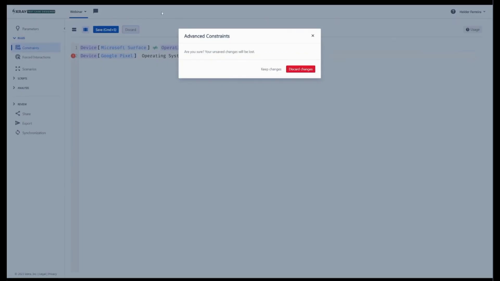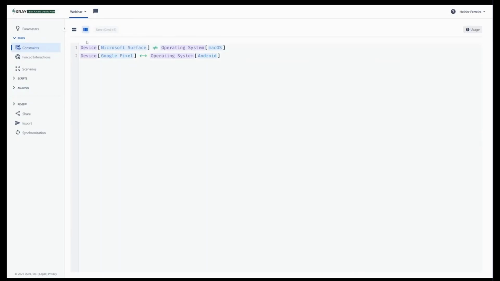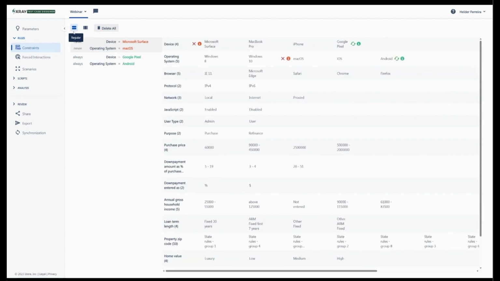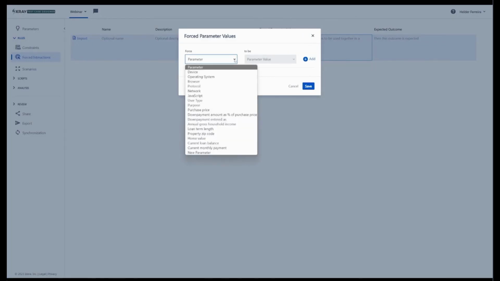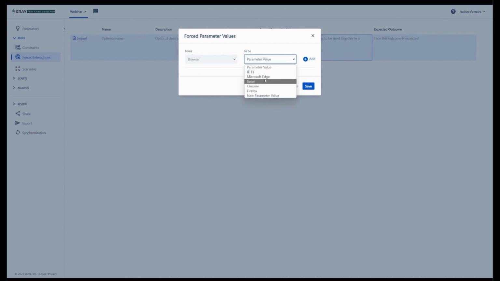So step 2 is one of the rule types that I have, which is the constraint. I can also make sure that for our model I want some scenarios to always be tested or to always be added as an output of the model itself. And for that, I can use the forced interactions and it's as easy as saying, I always want the parameter, for example the browser parameter with Safari, to be added to the output of this model.